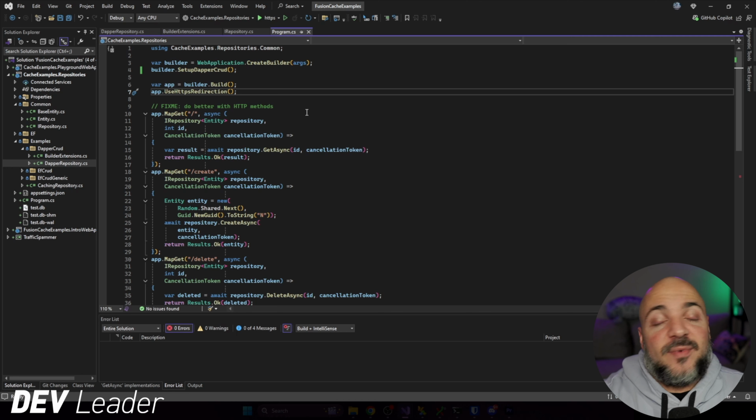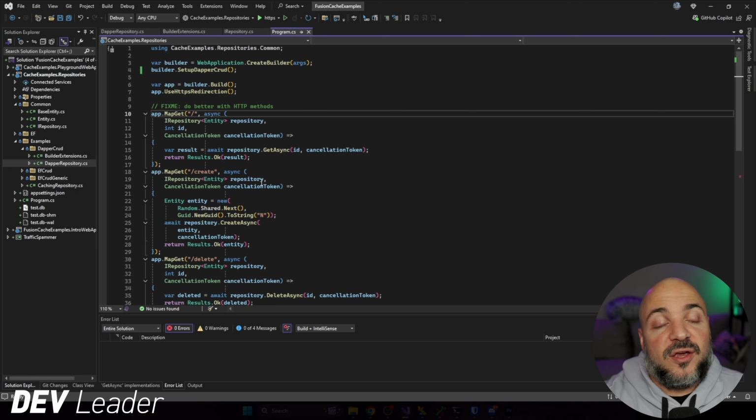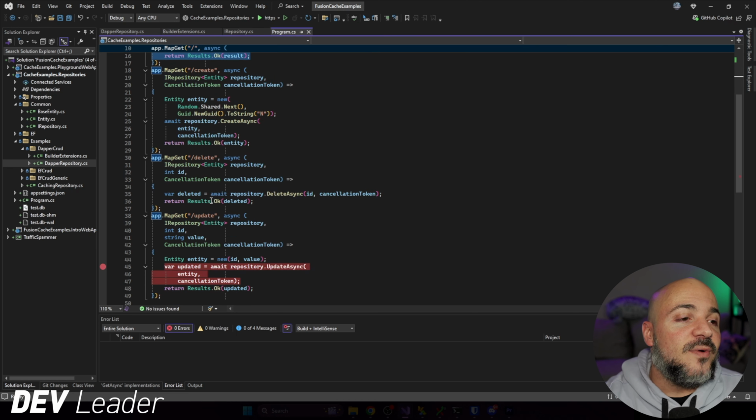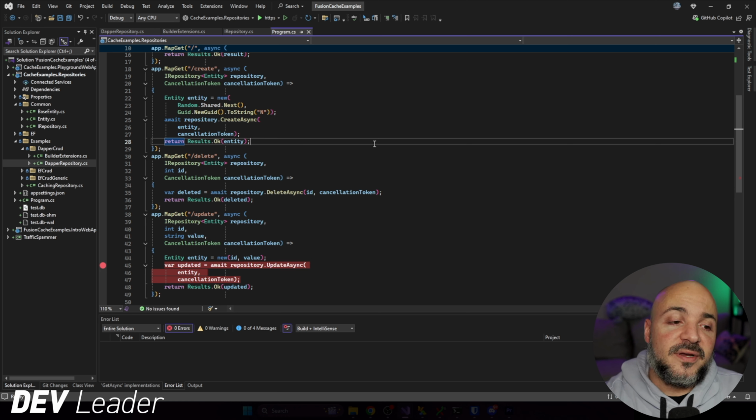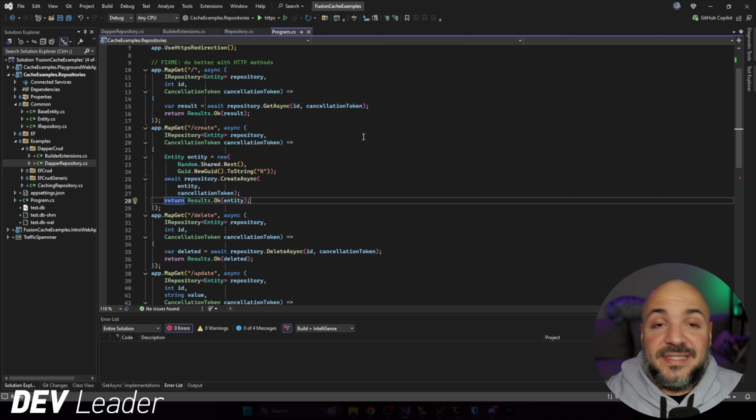The idea is that we have what's called a CRUD application. So we can create, we can read, we can delete, and we can update as well. And these are all going to call methods on our repository pattern. And then from there, we'll see how we use Dapper in order to hook up to a SQLite database.